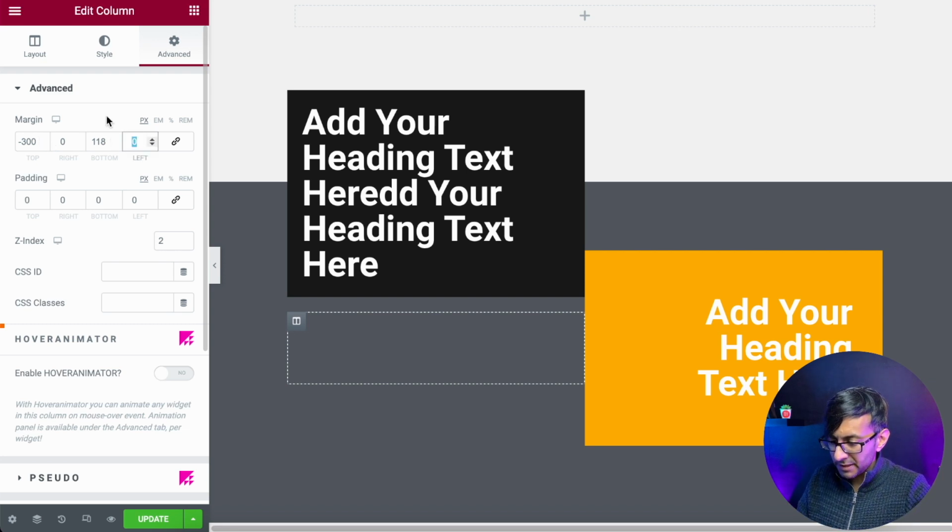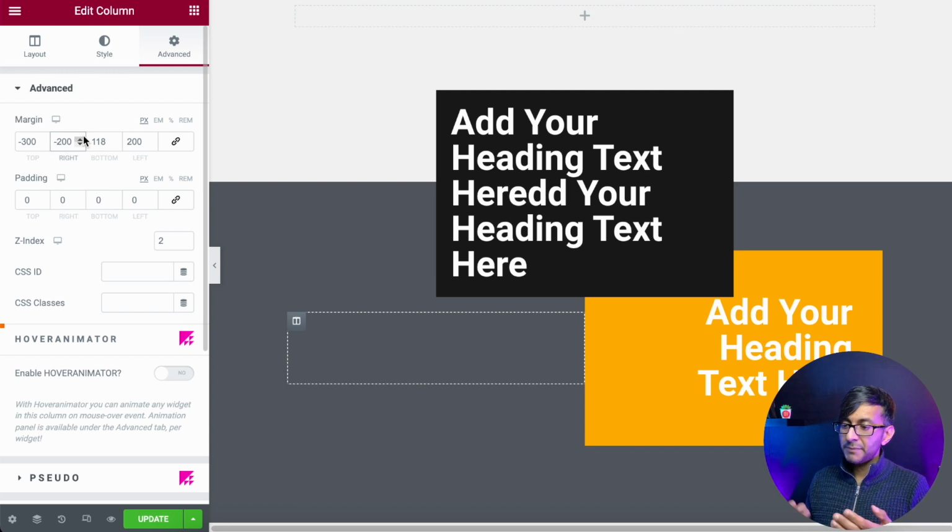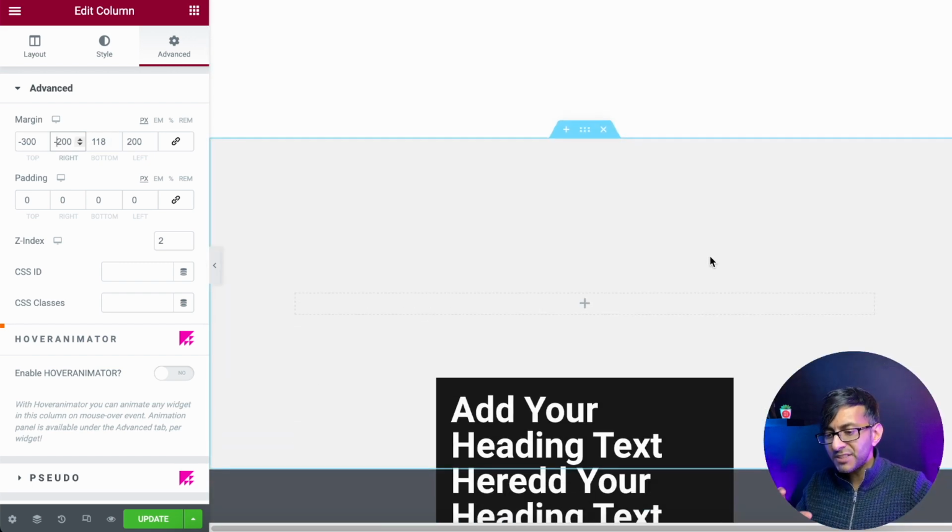So on the left, I'm gonna go 200. So by doing a 200 as well, I'm now overlapping section one and two and I'm overlapping column two as well. So you can have a bit of a play with it. But there is another way to do it.